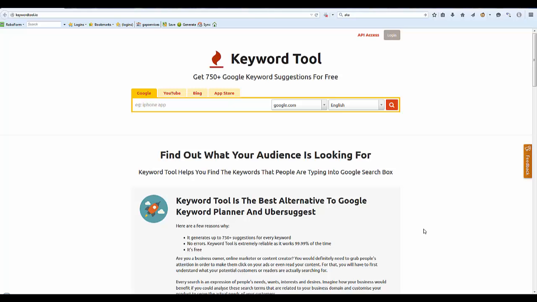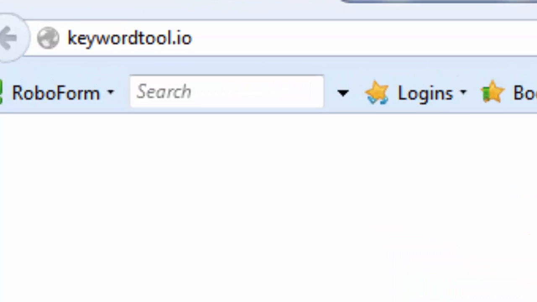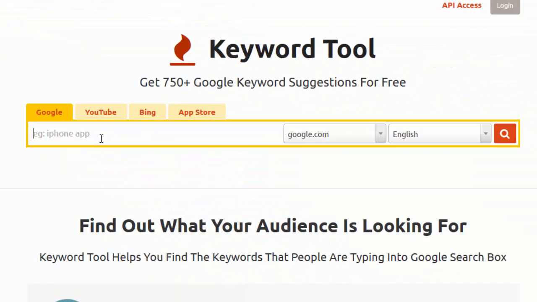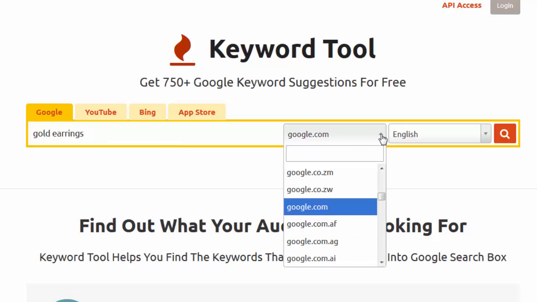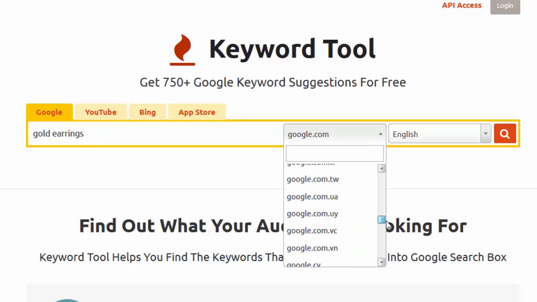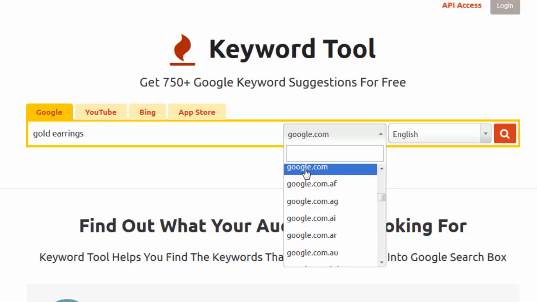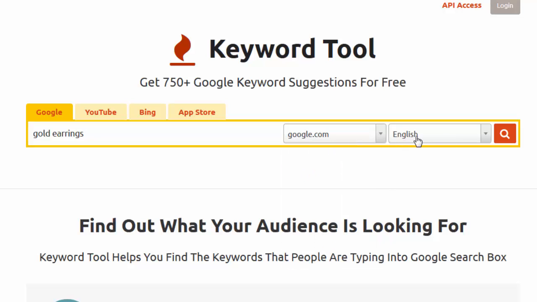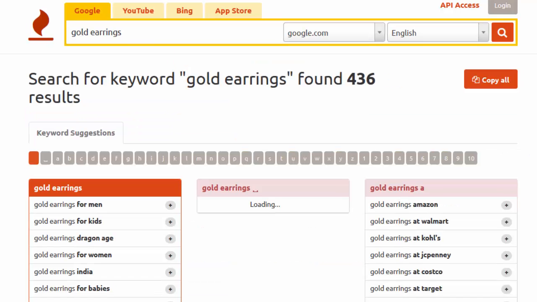So here we are at the keyword tool called keywordtool.io, and you're just going to love how this works. Simply type in any keyword phrase in this space. So let's try an example like gold earrings. And now you have a choice. You can choose any one of the Google properties, whether it's google.com, and you have all the other country properties for Google. So wherever you're doing the research for, you can check that particular site. But I'll use the .com site, and you can choose your language as well. Then simply click on the search button and watch what this does.